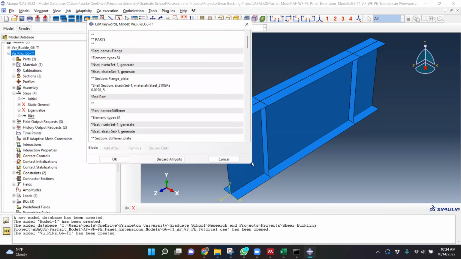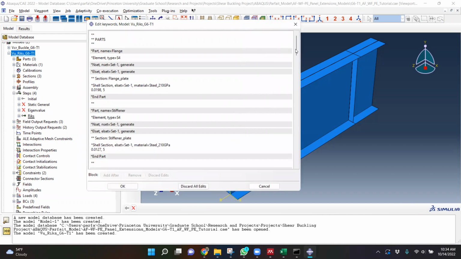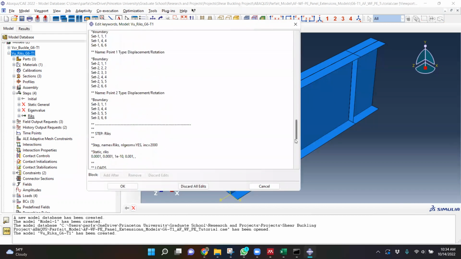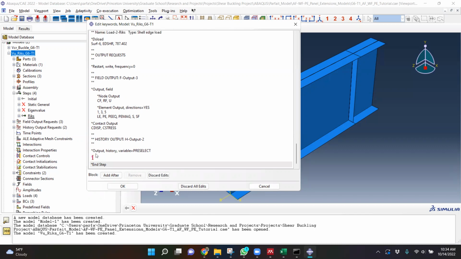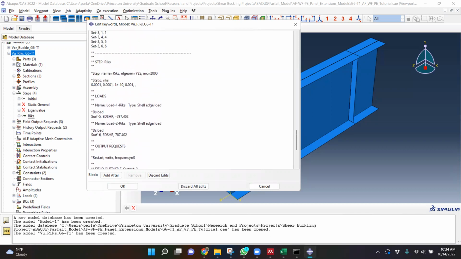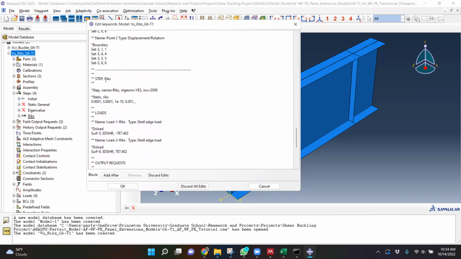And so in this screen, we can also double check that we have everything correctly. And we just go all the way down first, and we see it has the previous information from the eigenvalue analysis, this node file. What we need to do is we will need to delete this node file. So we'll just put our cursor there and erase the node file. And we will now scroll all the way up and find our step, Riks step.